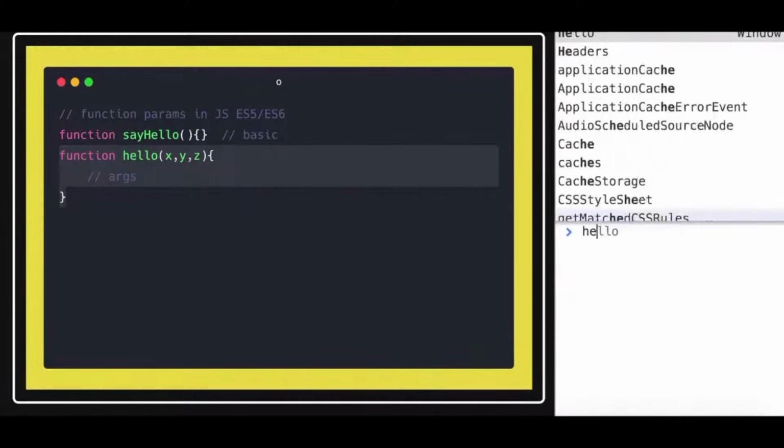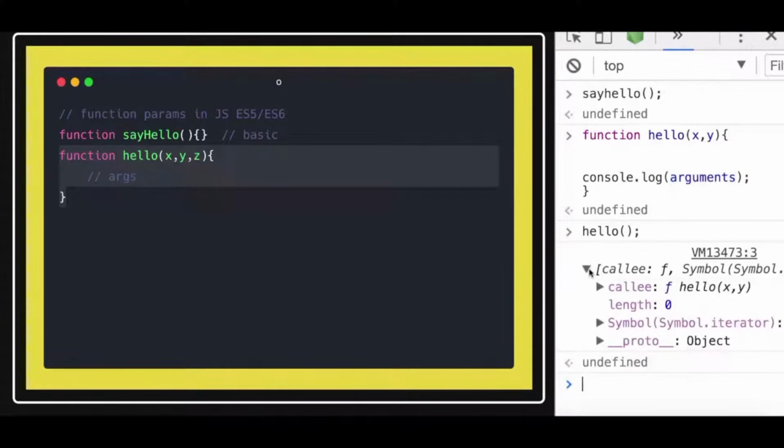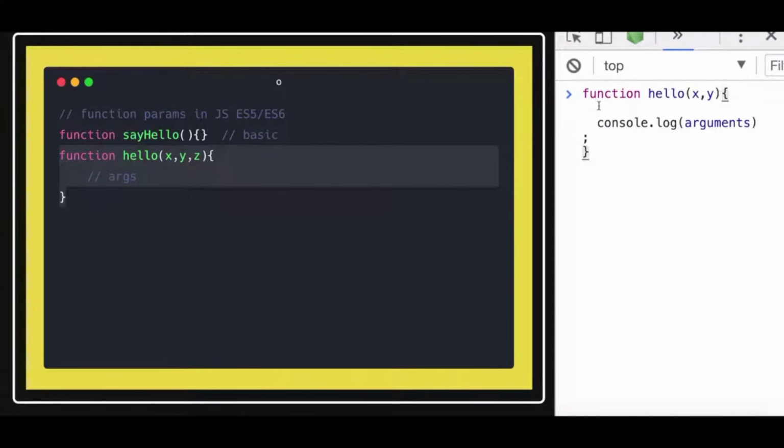So let's call this hello function, and you can see you got something, right? I'm doing arguments in the console.log. This arguments object has the values which I am passing, x and y. Let's try to dig into this console.dir of arguments. Actually, this is the keyword using which we can grab all the arguments being passed into the function.